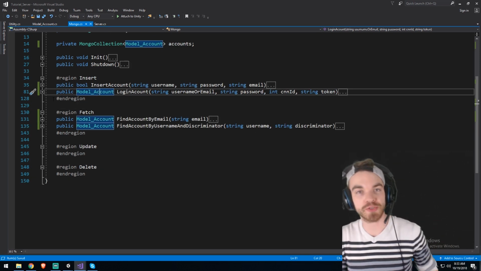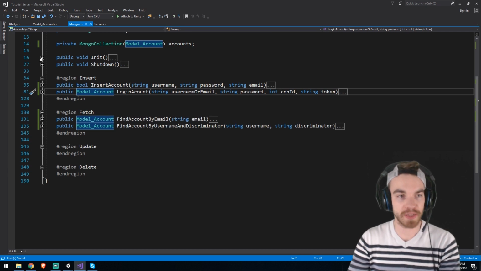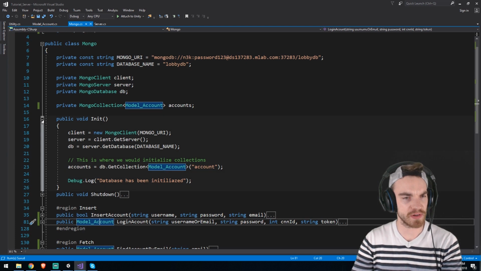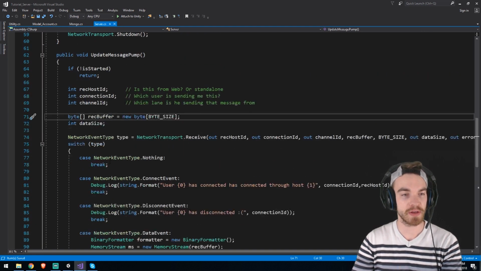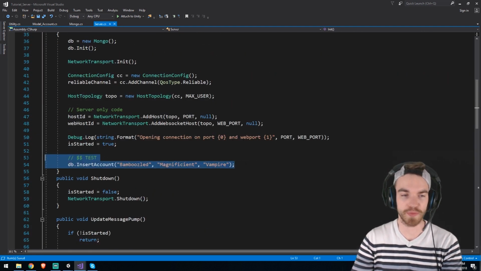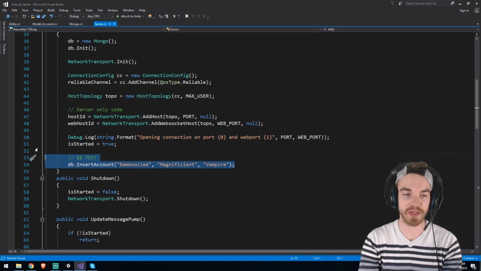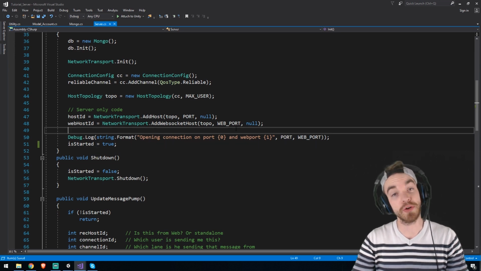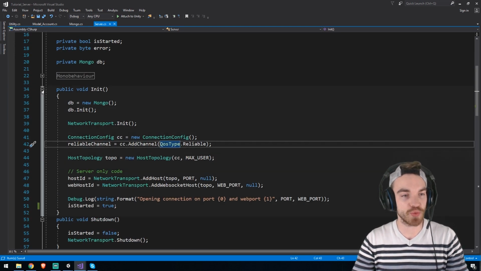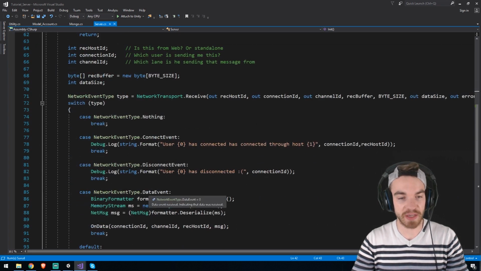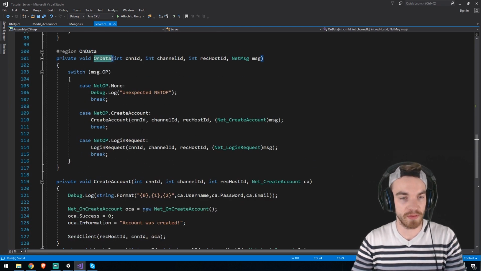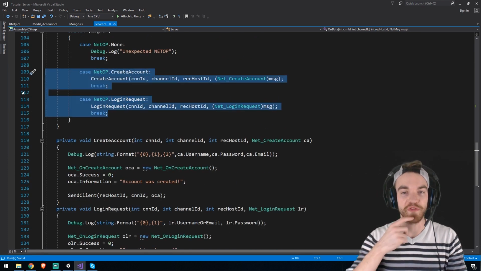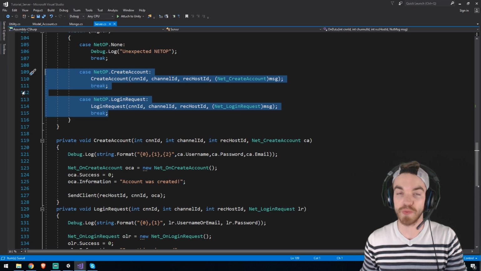Okay, we are ready to test this one out. Before we go any further, let's head inside of the initialize of the Mongo and remove our test. Or was it here? No, sorry, it was in the server.cs. We've had this test thing over here where we just insert an account randomly like that. We're going to remove that, of course. We don't want to pollute our MongoDB every time. And we're going to go ahead and check in our data event. So on data, create account and also login account are right here. Those are the functions we've prepared beforehand for when we receive those messages.